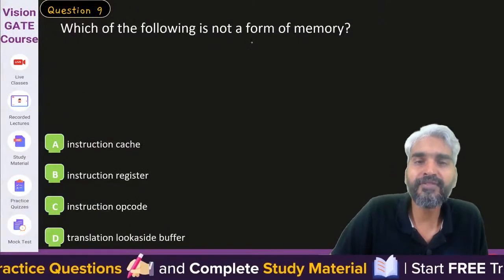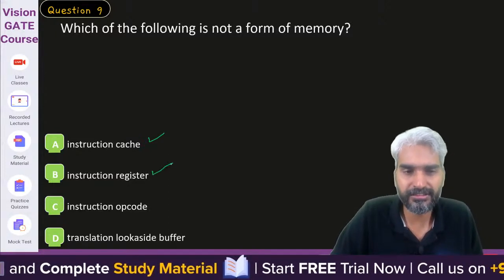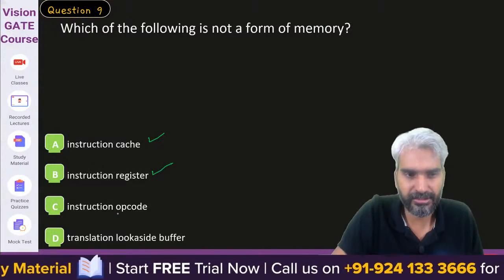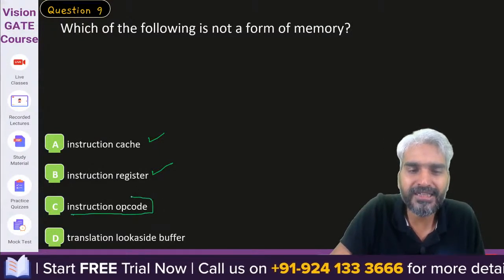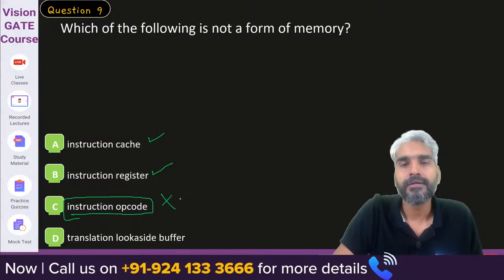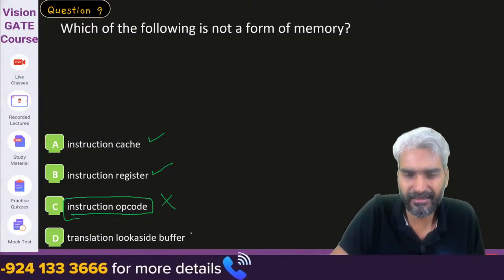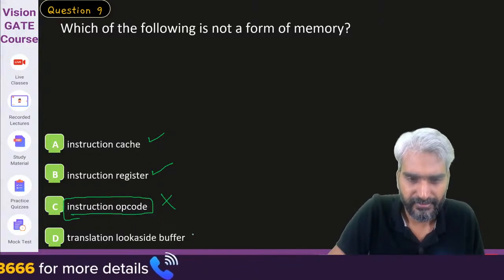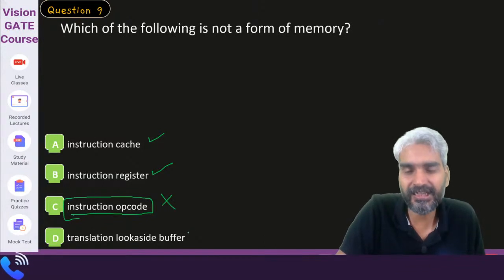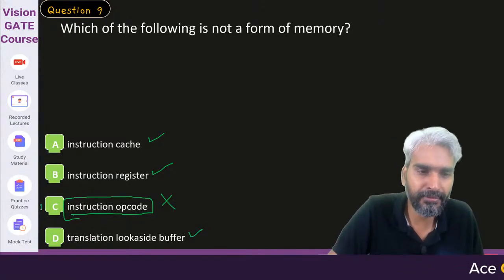Now, which of the following is not a form of memory? Instruction cache is used to store the instruction. Instruction register is used to store the instruction. Instruction opcode is just a field in the instruction. It is not a form of memory. Translation lookaside buffer, obviously it's a memory, but for the purpose of storing the translation information. So the correct answer, the one which is not a memory, is option C.